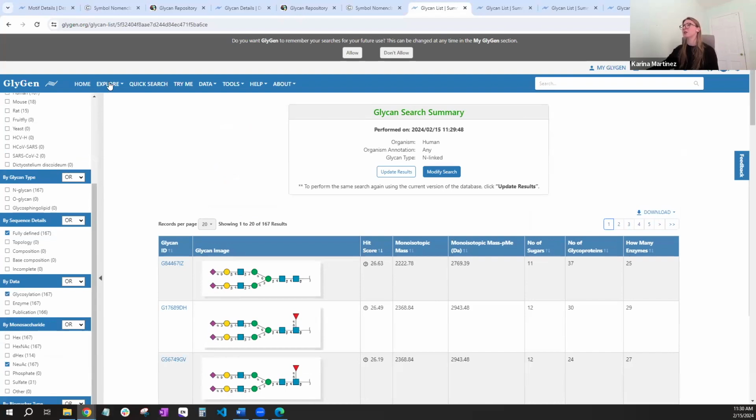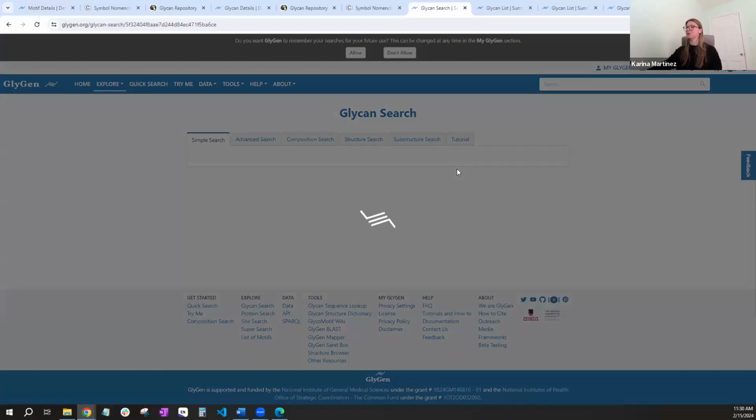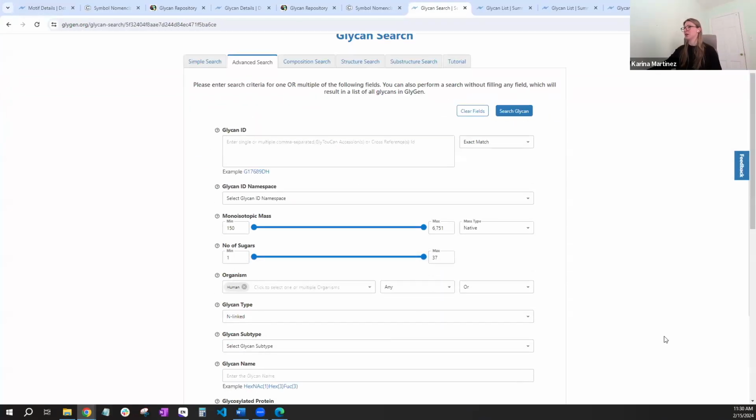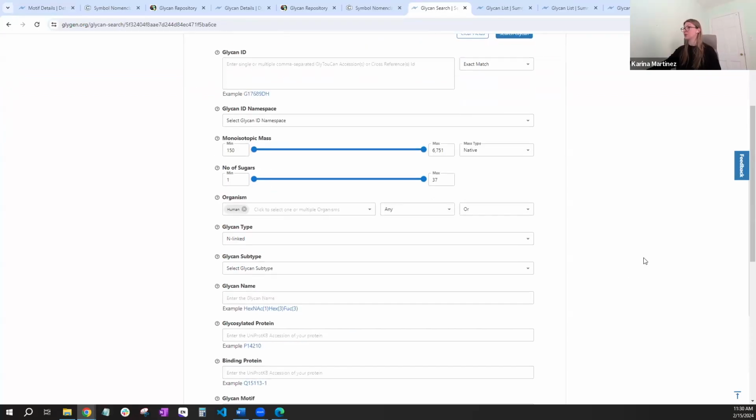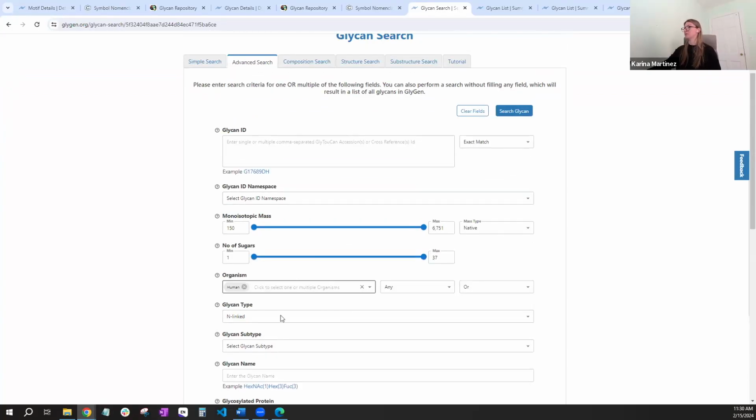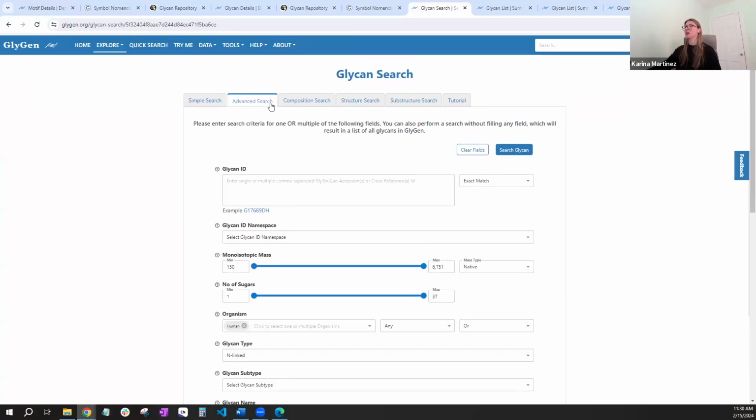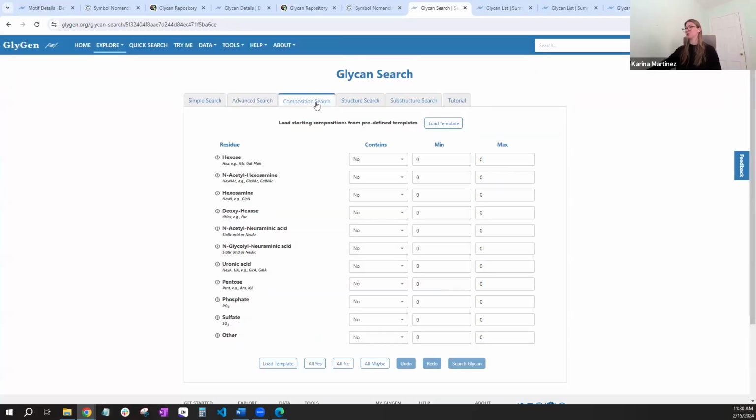All right, you can either start a search all over again by going back to Explore Glycan Search, or you do have the option of just modifying your search. That will take you back to the search page, and it'll keep the selections that you had already made, if you'd just like to keep most of those and make some changes. But we're actually going to be moving over to the composition search for this next exercise.